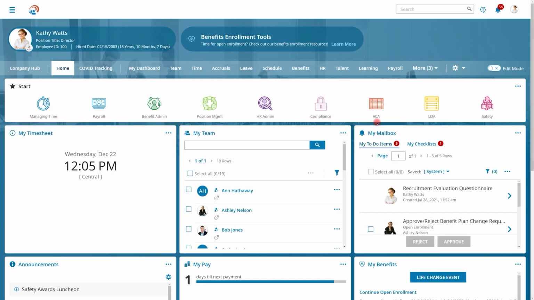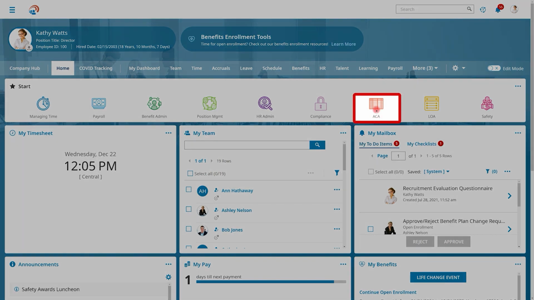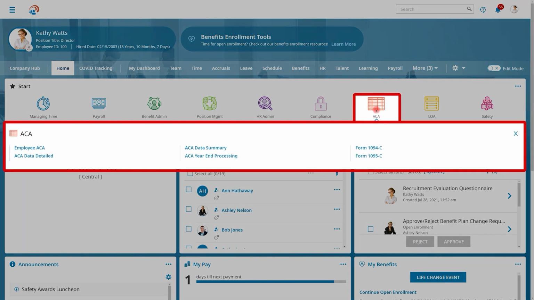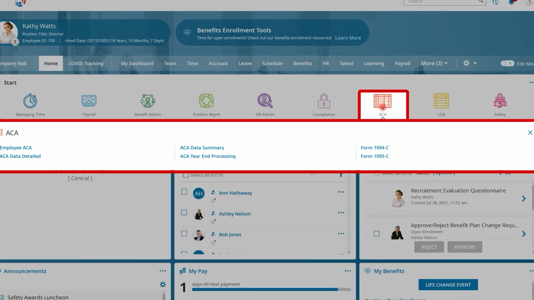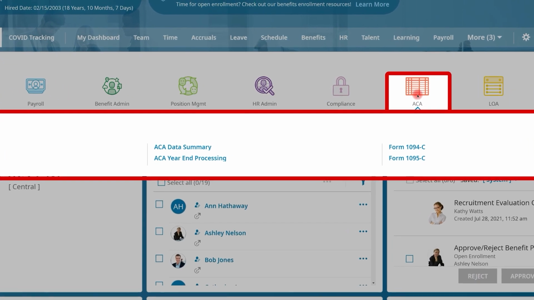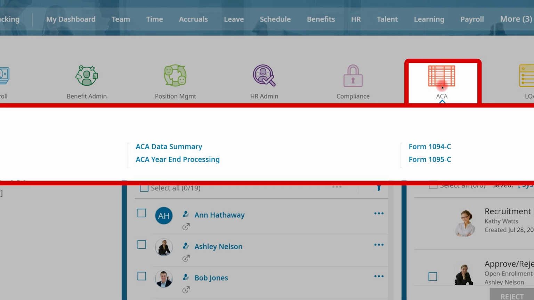Let's begin by discussing how our ACA management tool will help you track and manage your ACA compliance. Within the system, you can design your ACA rules to be calculated based upon your specific ACA strategy, and you can access strategic reporting to help manage employees to make sure that you are in compliance with government guidelines.